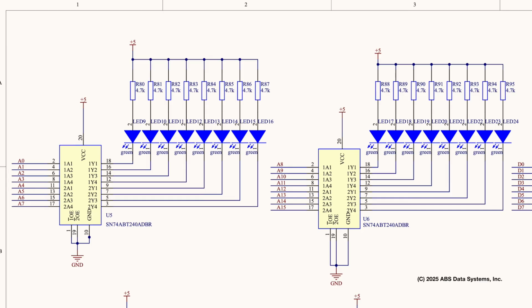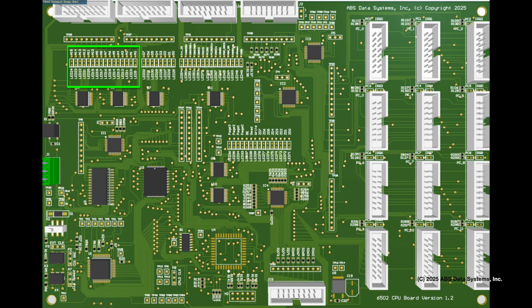This completes page 1 of the schematic. Page 2 and 3 represent the LEDs. I really wanted to have a cool looking display on the board, but the truth is that this is more functional than pretty. I color-coded the LEDs. Green is for address lines, blue is for data lines, amber is for control lines, and red is for IRQ and chip selects.